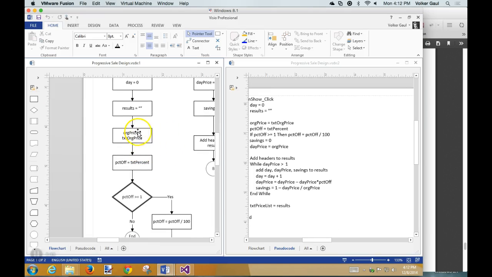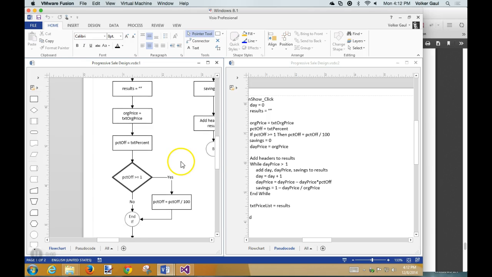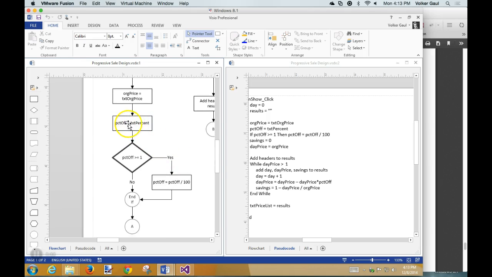I'm going to save the original price, because what I also want to know is how much of a savings. If you buy it on day 13, what's your percent savings? So I have to remember the original price. And finally, I'm getting how much do I mark off every day from a text box.